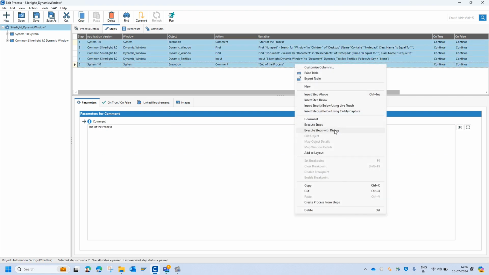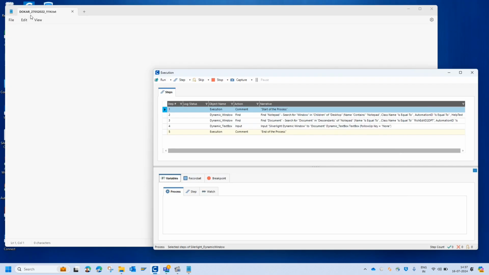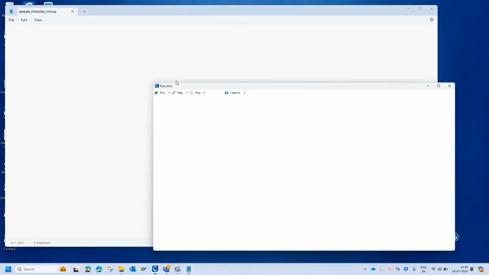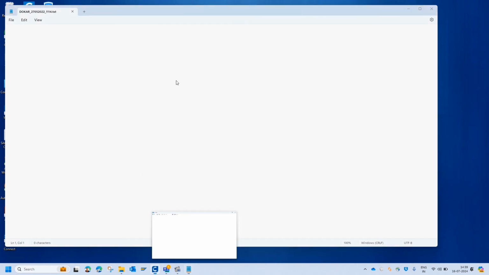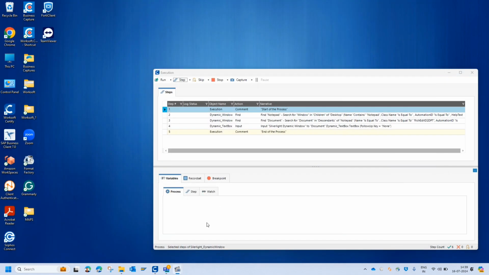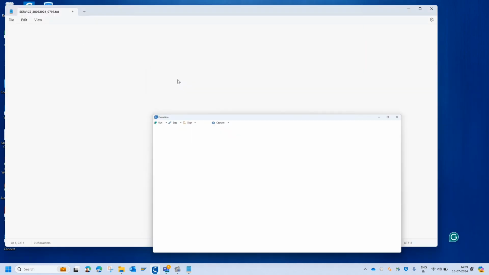Let's execute these steps. Right now you can see the window is labeled Docker with some numbers. After running the steps, you will see that execution was successful. Now let's move the execution pointer back to the first step and select a different file. The window is now named service, which is completely different from before.